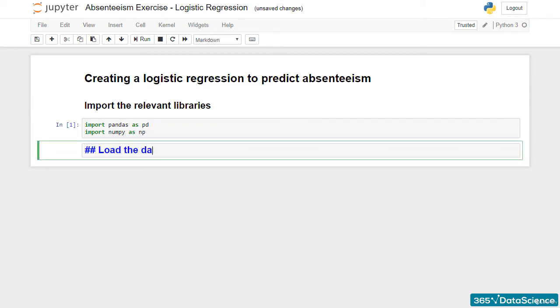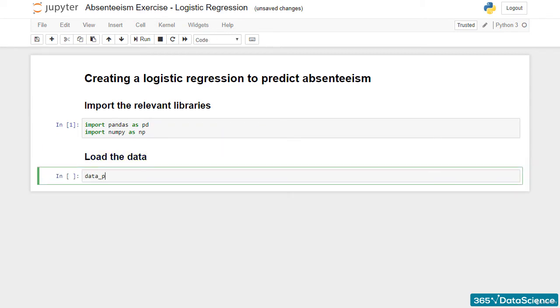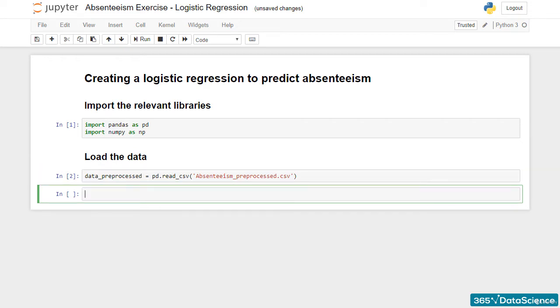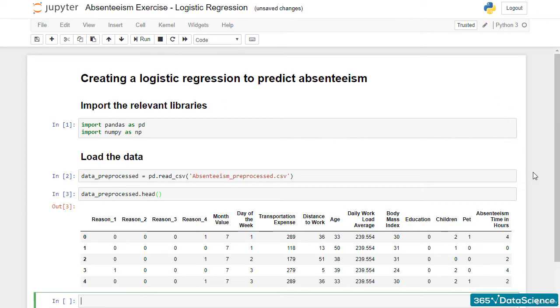Next, I'll load the pre-processed data using the Pandas method, read_csv. So, data_preprocessed equals pd.read_csv of preprocessed data. Let's eyeball the data. Seems about where we left off before, doesn't it?